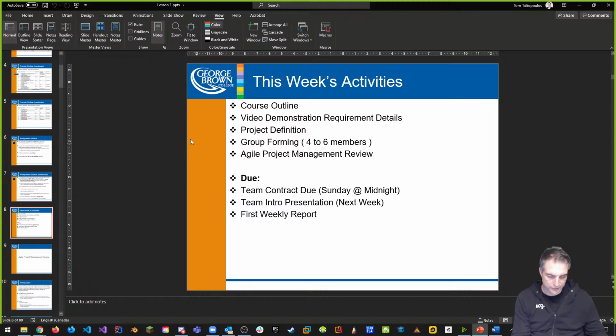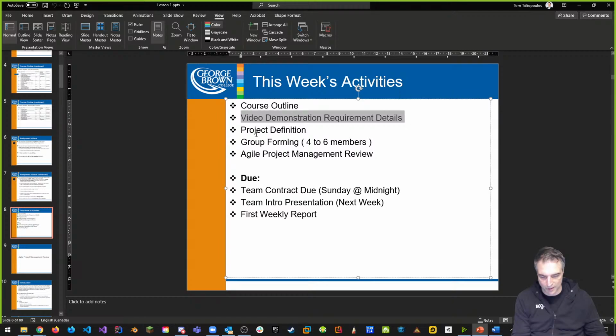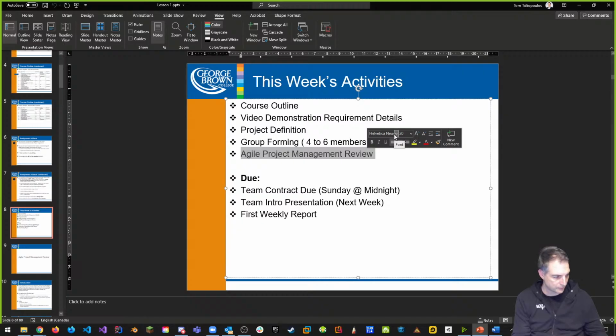Then let's talk about this week's activities. We've talked about the course outline. We've talked about the video demonstration requirements. We've talked about our project definitions. We did group forming during our lecture hour. And now we're going to be talking about our Agile project management review, which I will do in a separate video. I'm going to stop recording this and start a whole new video about Agile project management. But first, before we go there, there are a few things.